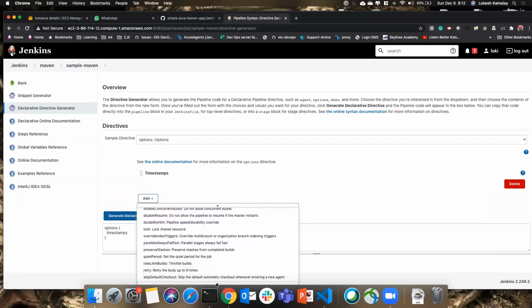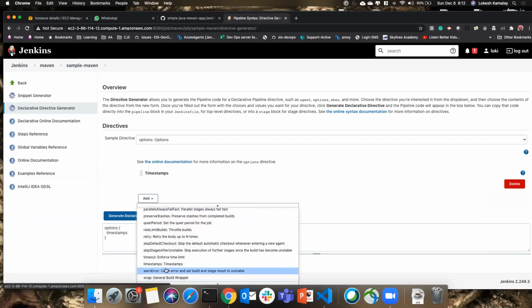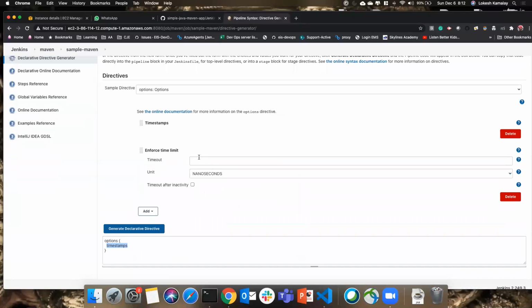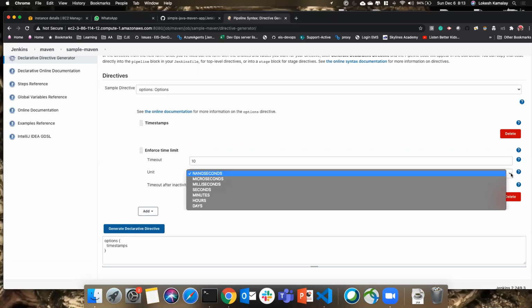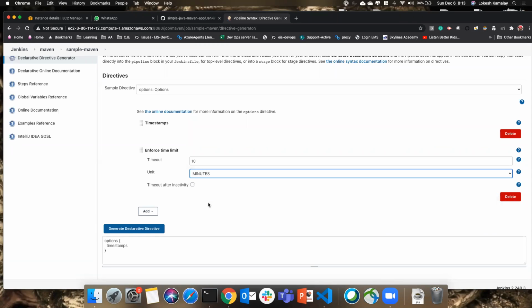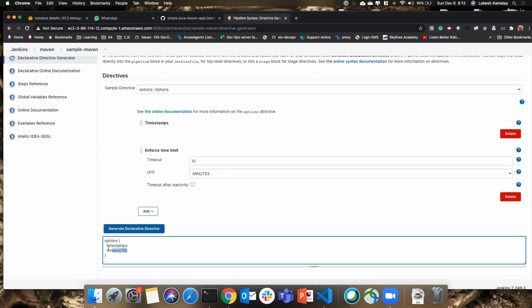And also I have this. This is a very important one. The timeout. You see timeout? Enforce time limit. With timeout, I just wanted to give a timeout of maybe 30, maybe 10 minutes. So my job is going to run only for 10 minutes, not more than that. So timeout.